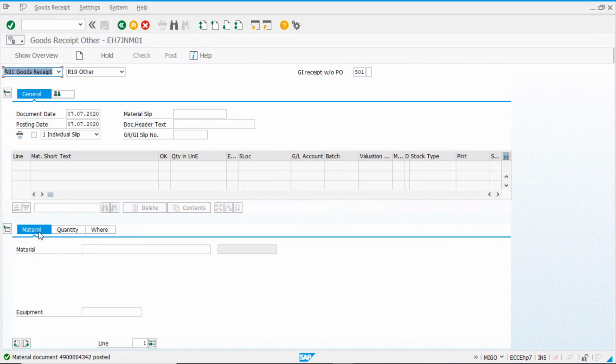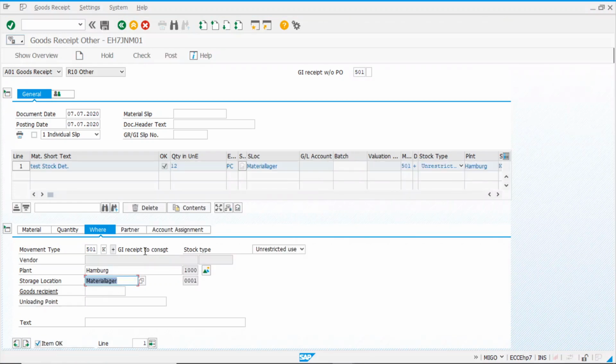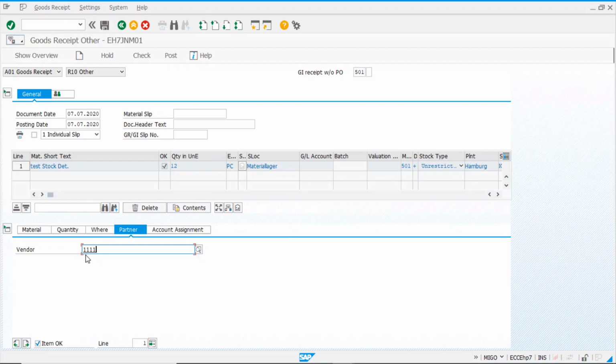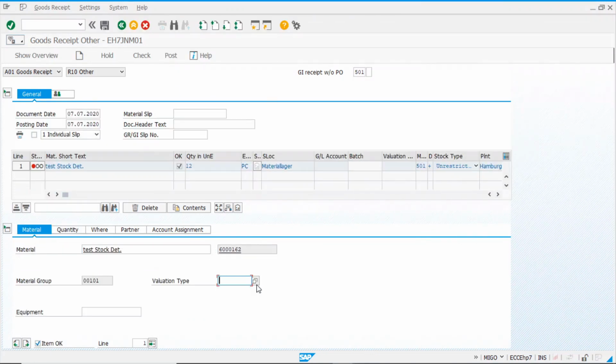Okay. And now let's put some consignment stock. So this will be 501K to partner 1111. And the price was 12 for the consignment stock. So we are entering 12 units as well, for grade A.